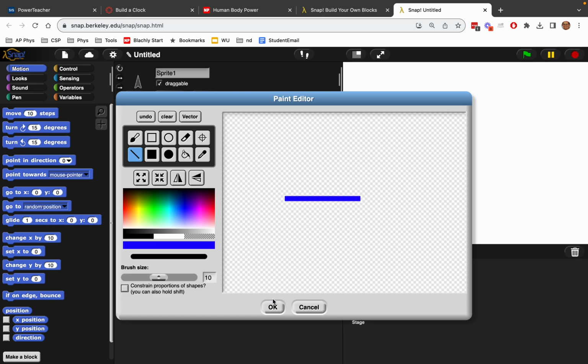So there we go. Now before you're done, we're going to choose this tool right here, which sets the rotation center. We don't want the hand to rotate around the middle there. We want the hand to rotate around the left end. So I'm going to make that right on the left end there. And then I'm going to hit OK.